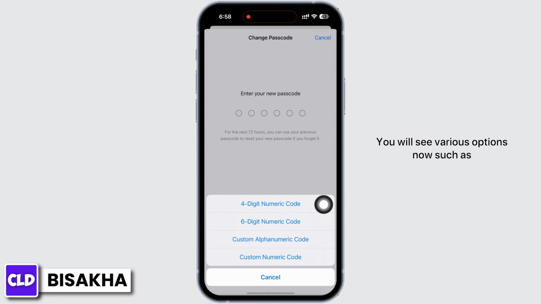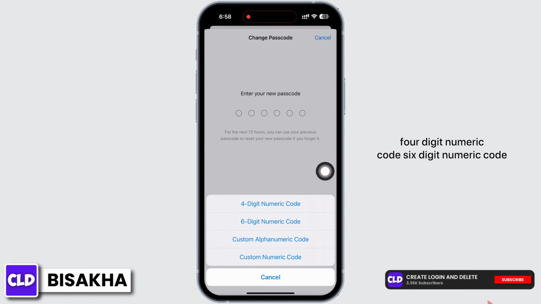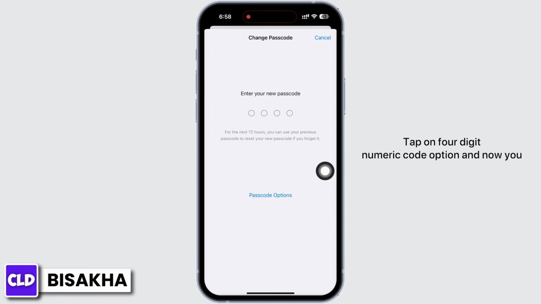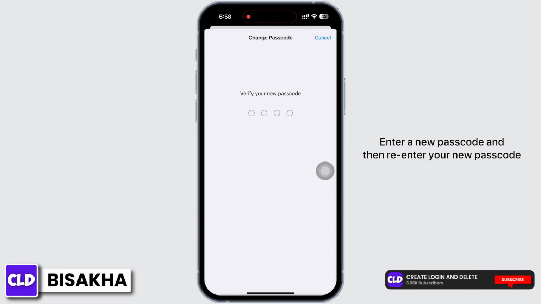You will see various options now, such as 4-digit numeric code, 6-digit numeric code, custom alphanumeric code, and custom numeric code. Tap on 4-digit numeric code option and now you will be able to change iPhone passcode to 4 digits. Enter a new passcode and then re-enter your new passcode and you will be all set.